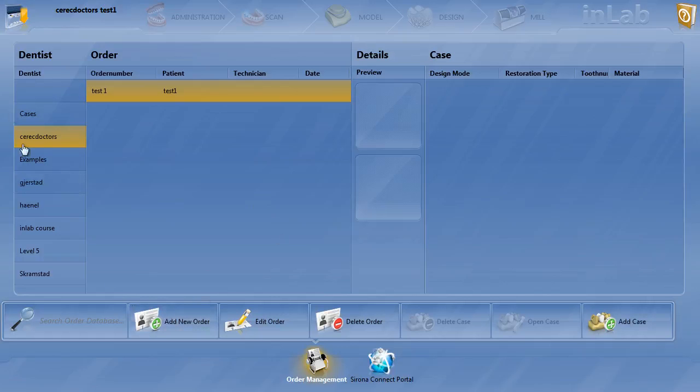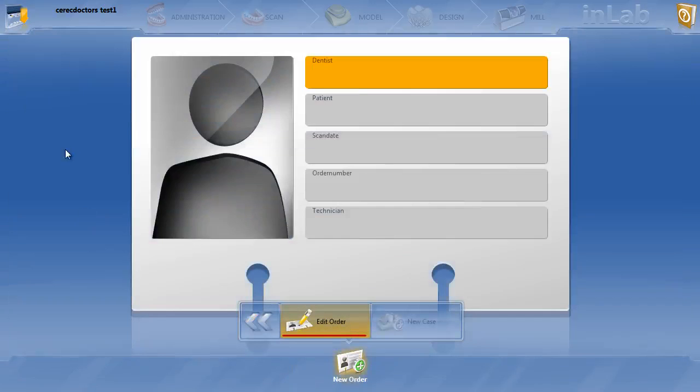Now, if we have a dentist highlighted, for this case it's CEREC doctors, normally when we hit add new order, CEREC doctor should actually default into the dentist. It used to be like that, but in this release version it is not, so hopefully in future updates we will see that. So we'll go ahead and enter CEREC doctors as our patient name.